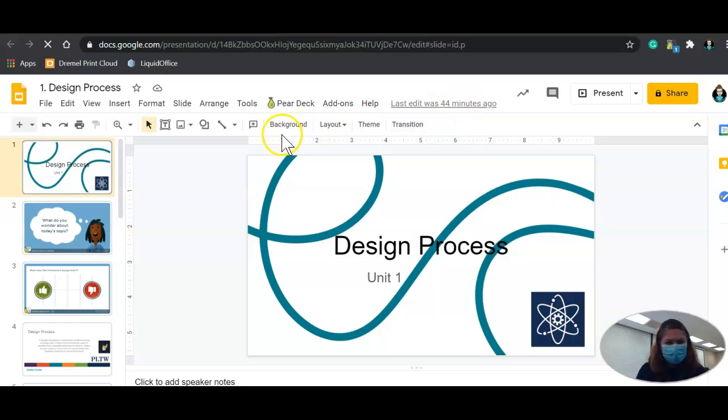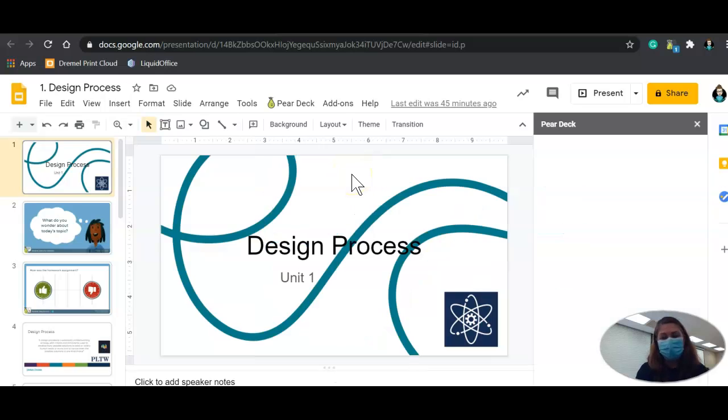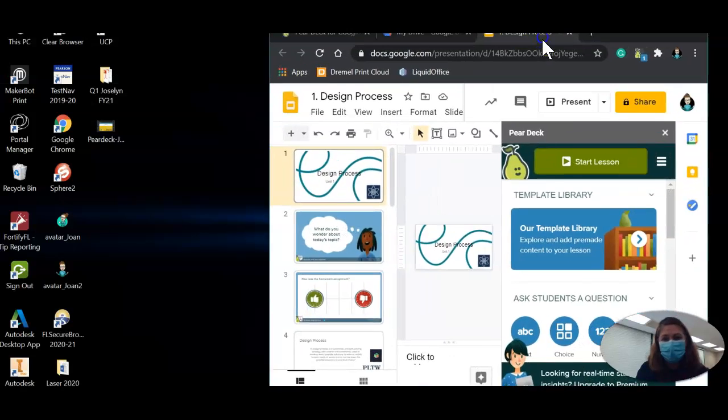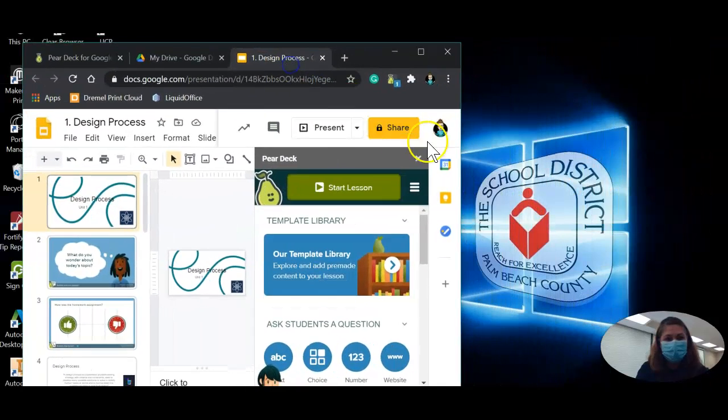And you will see the Pear Deck will integrate right here. If it doesn't show up immediately, then you just click on this one and eventually they'll integrate. So they'll make you a nice new slideshow so your original is intact. And then what you'll do is click on it, and it gives you an interface on the right side of your dashboard.